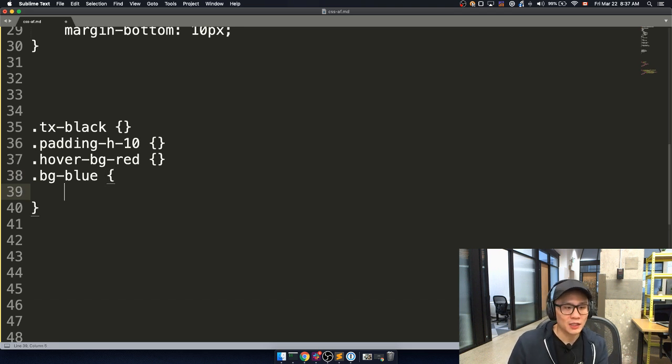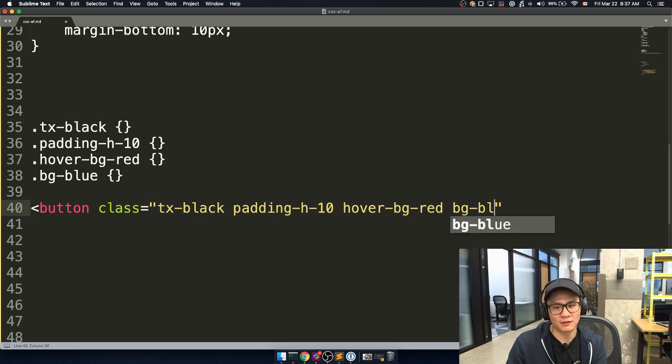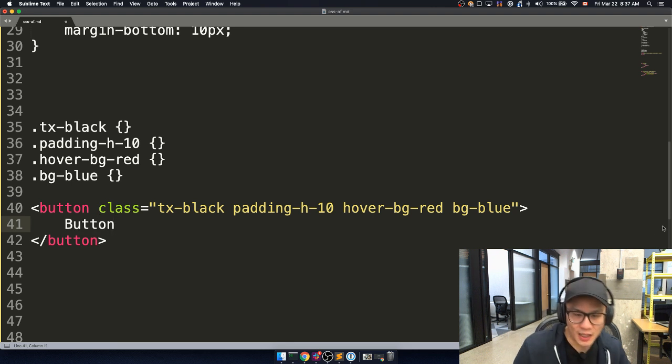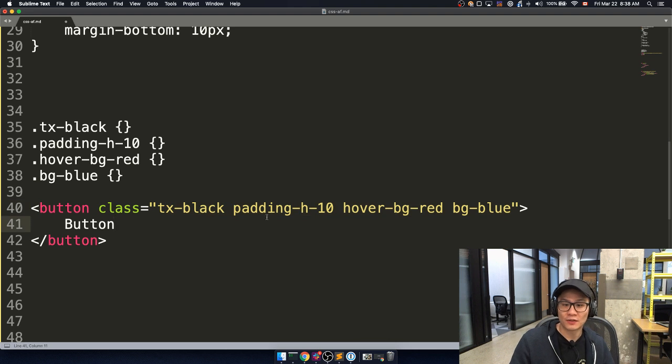And then in order to build, say, a button, you would do something like this: padding H10, hover BG red, BG blue. I'm just making these class names up, by the way. So now, by combining all of your little classes, you get a stylized button. And it's still kind of easy to read. I can kind of understand what's going on with this.